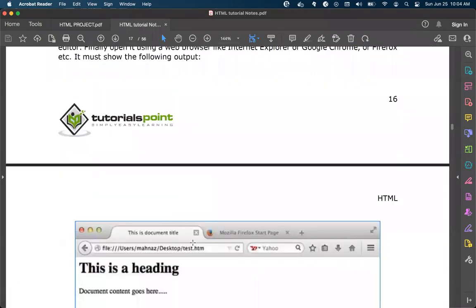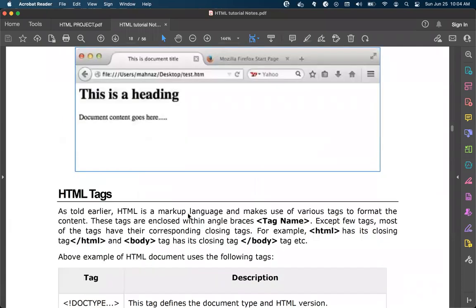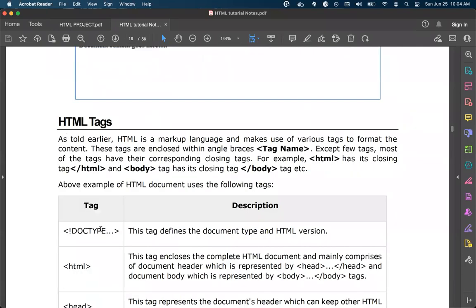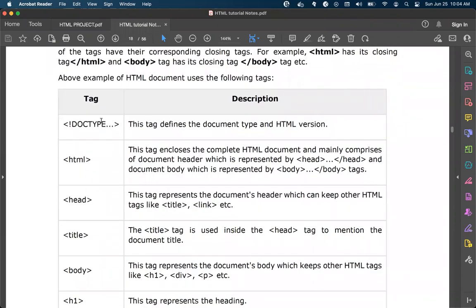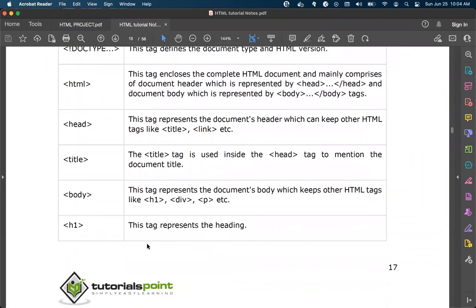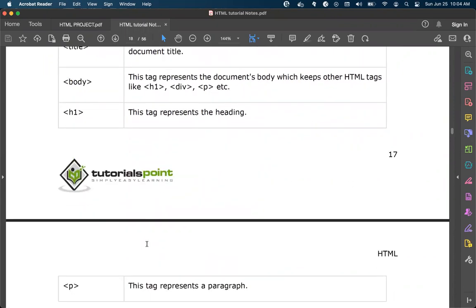So that was the basic one. This is a heading. The tags, I'm going to share this page with you also. So what does this one do? It allows you to define the version of HTML. Everything that we just talked about is there. So let's just keep going.